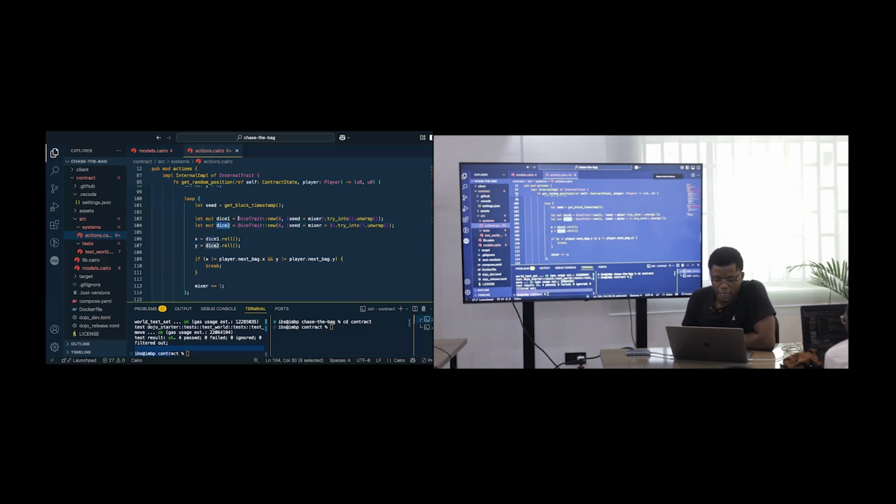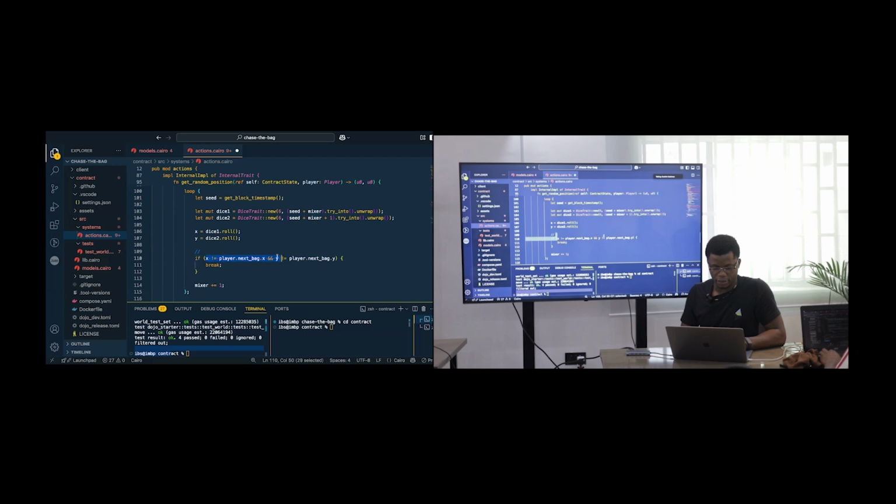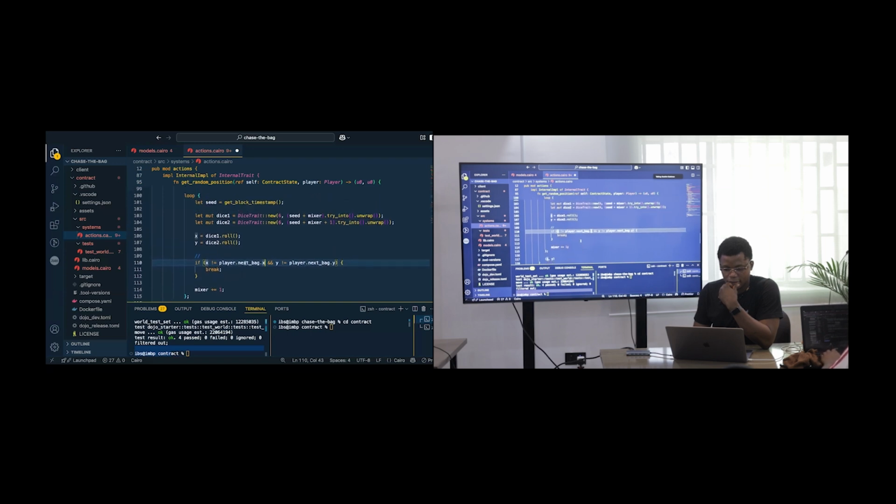So I got two dice trait instances, and this is where I'm rolling those two dice to get the values. And over here I'm checking to verify. Let me just add that. So if the new dice position is not right, let me verify this logic. It says x is not equal to player.nextBag.x. Of course, the next bag is where the next bag is. So we are basically checking if it's not the same as the current.